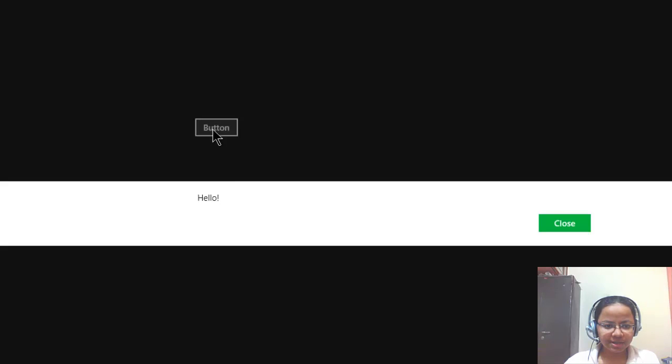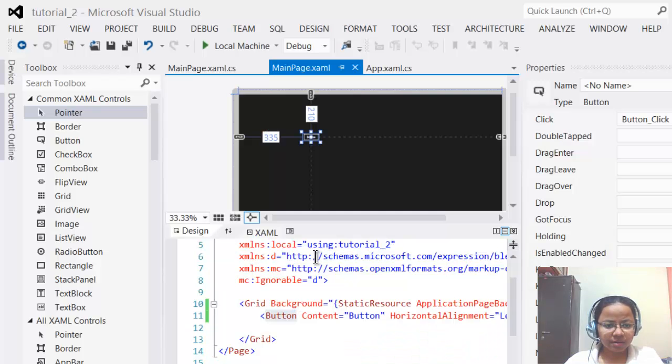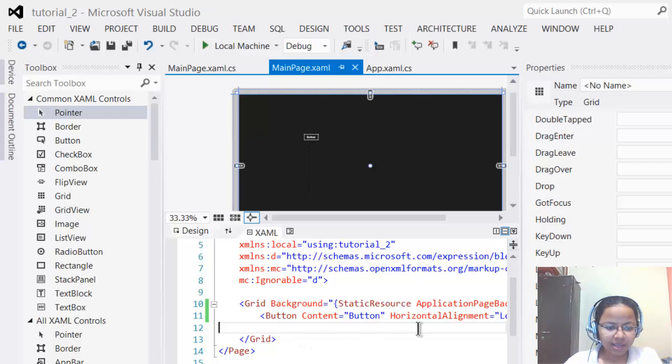When you click on the button, you'll have a dialog box here, and one special feature is you cannot interact with the rest of the application until you are done with the dialog box. So when I click on close, I can interact with the other part of the application. I am back.